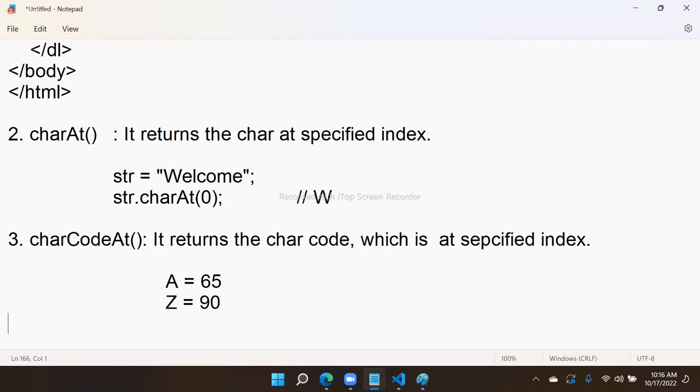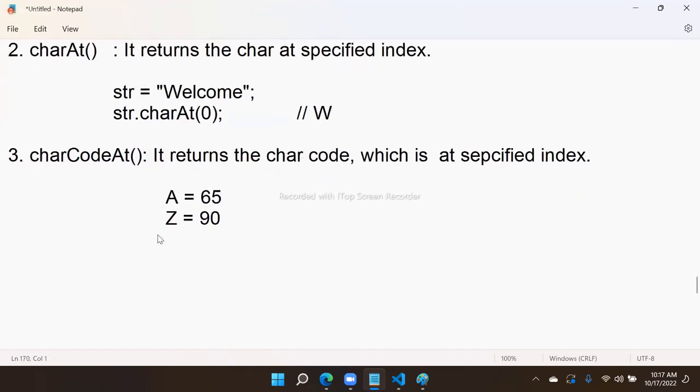So every character has a code. What is the purpose of the character code? We can verify whether they are typing capital letters or small letters. What characters they are typing, we can verify by using that character code. So let's see how to use char at and char code at. Later we will see one example with caret, because for that some more concepts we have to learn.